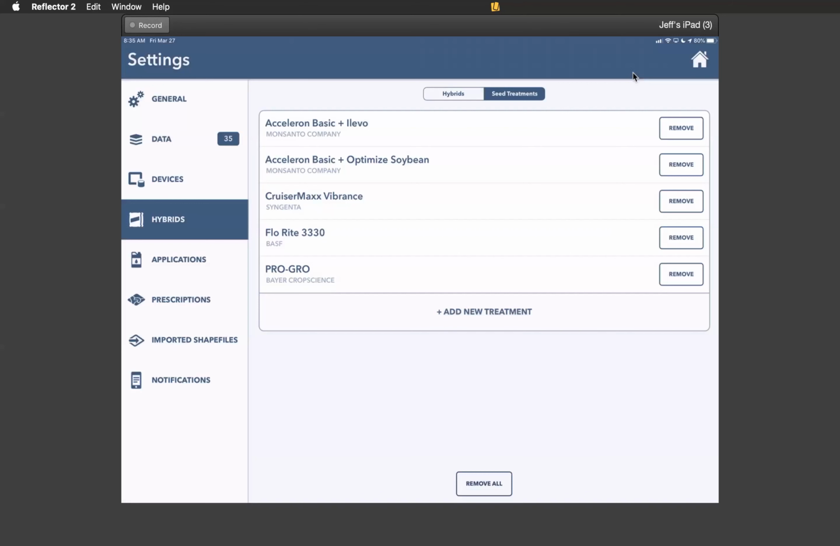One thing of note, if you are planting with a 2020, the 2020 doesn't support seed treatment yet. So you could put your seed treatments in here, but you're not going to be able to capture them with the 2020. Seed treatments can only be captured if you are planting with Climate FieldView Drive, at least for the 2020 planting season. Okay, so that's hybrids and seed treatments.